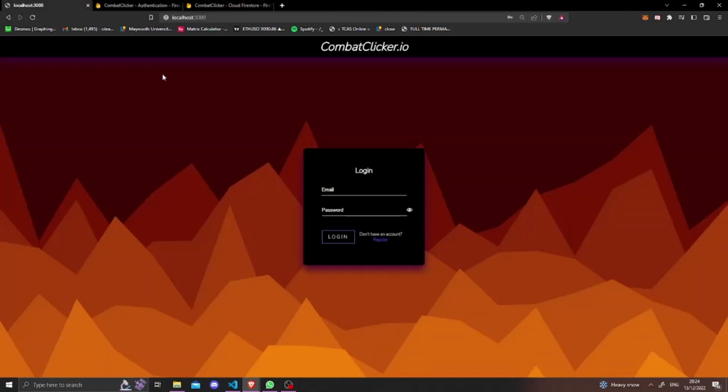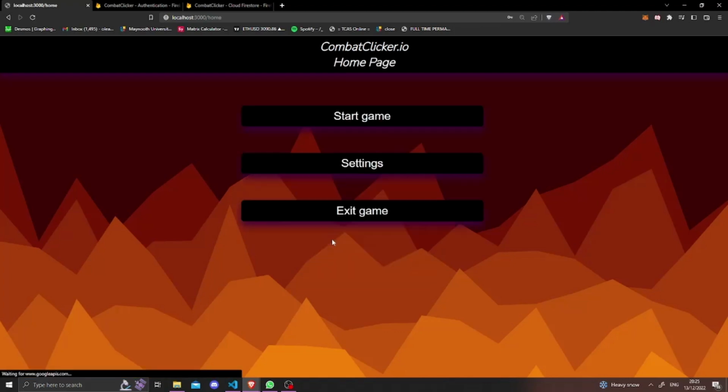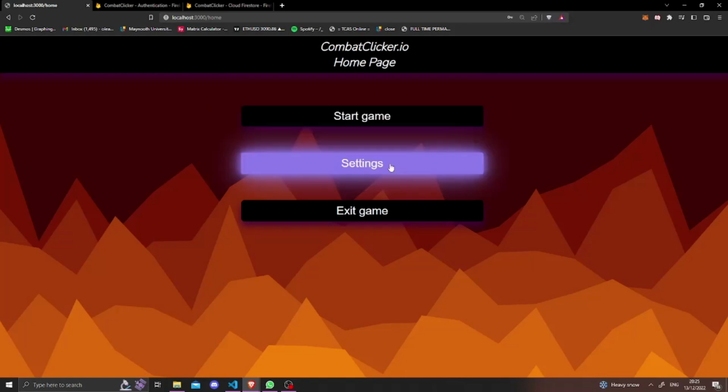Now after signing up, it brings you back to the login page, and now I need to try putting in the password. And if I put in the wrong password, if I just try "password", it won't let me sign in, so I need to put in the actual one, and then that lets me sign in. You can see this brings you to the home page now, which has start game, settings, and exit game.